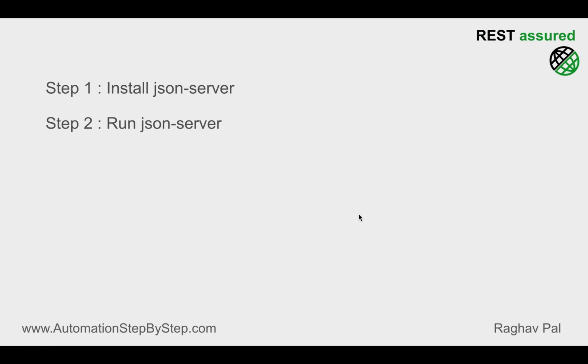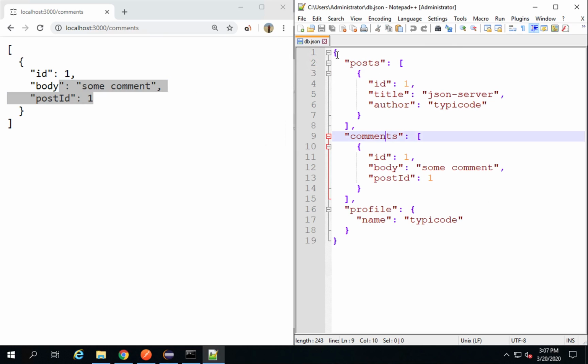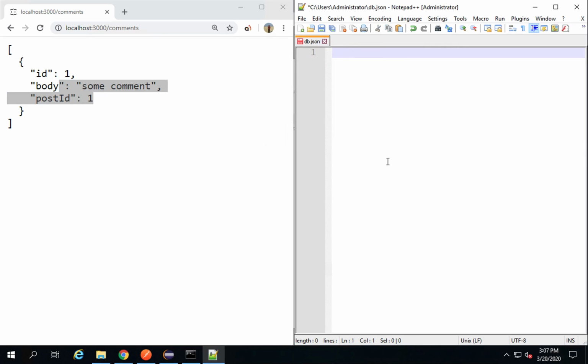Now I'm going to create some dummy API data right from scratch that you can use for testing on REST Assured, or you can use it for any other purposes. So I will go to my db.json file and I will remove everything, and now I'm going to create fresh data.